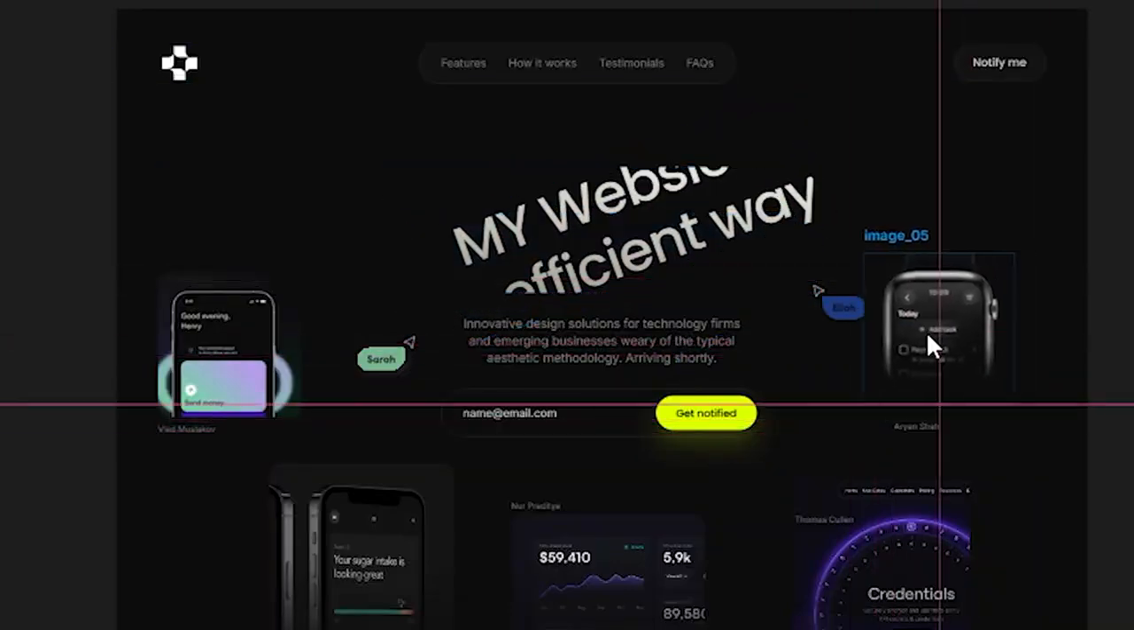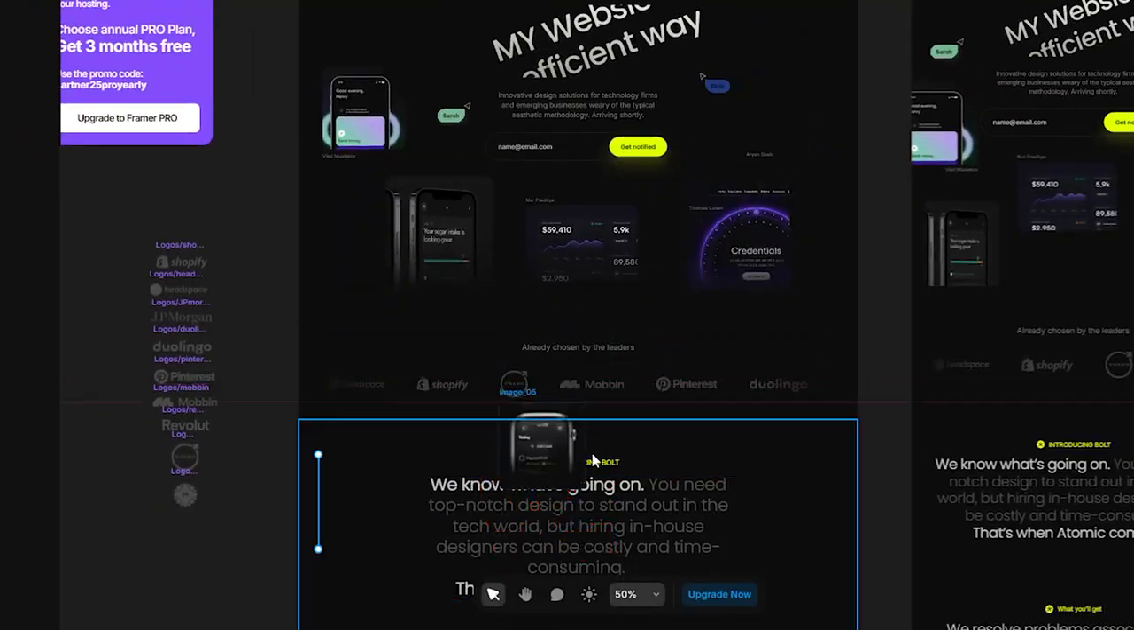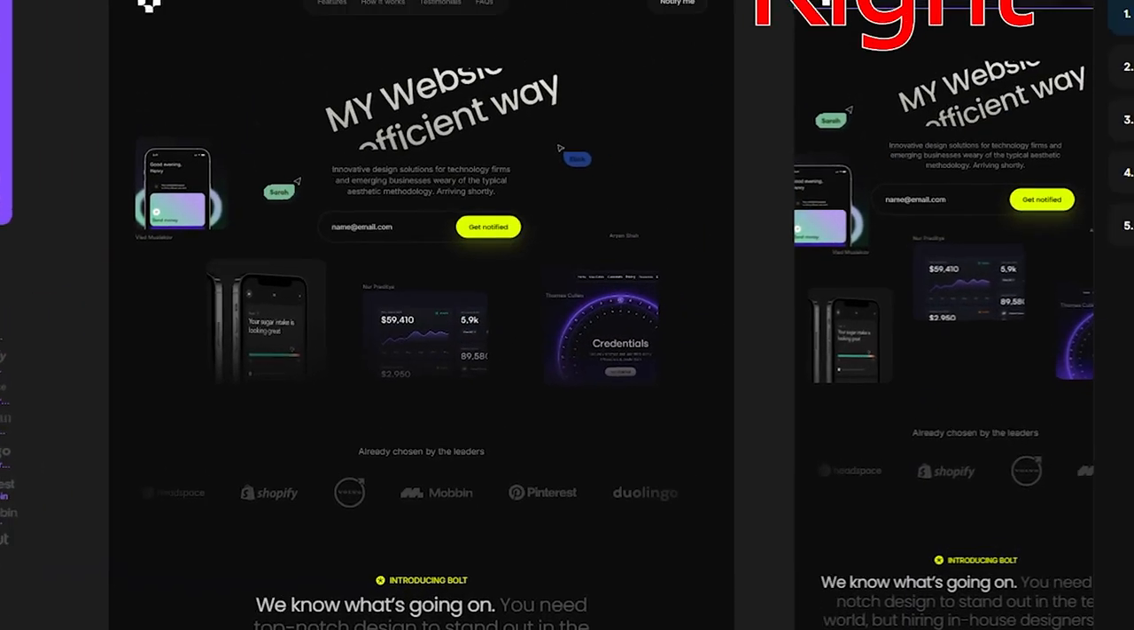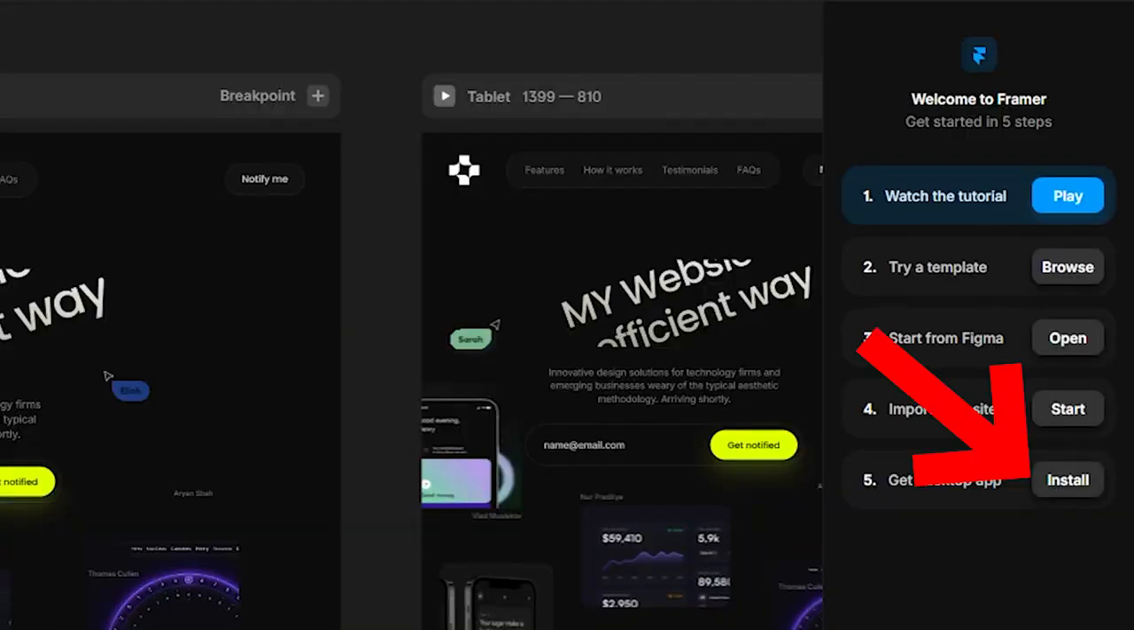And let's say that you want to also move any object. You can just click on the move tool or the select tool, then move it just like this. And you can also delete it by clicking on the delete button. And here on the left, you can see some tutorial, try the template, or even start with Figma. And you can also get the desktop app by clicking on install right here.